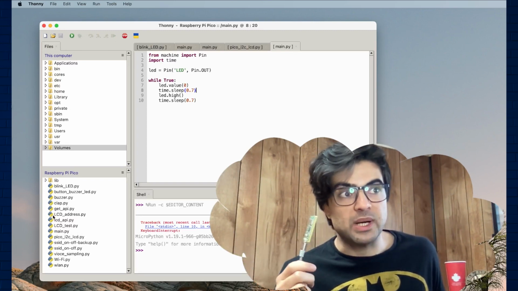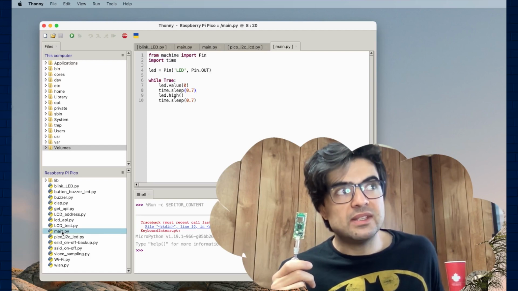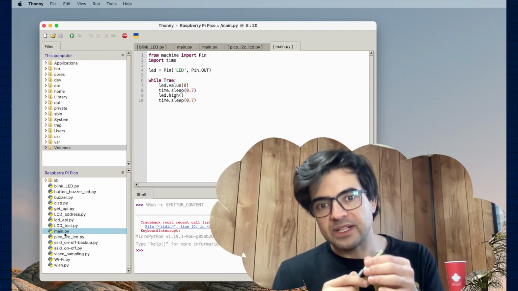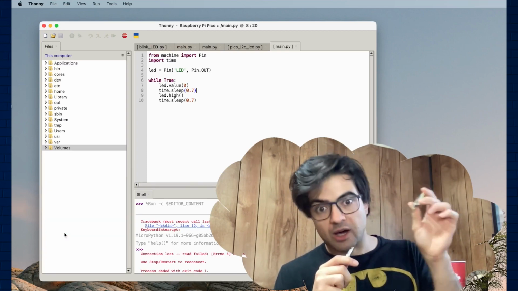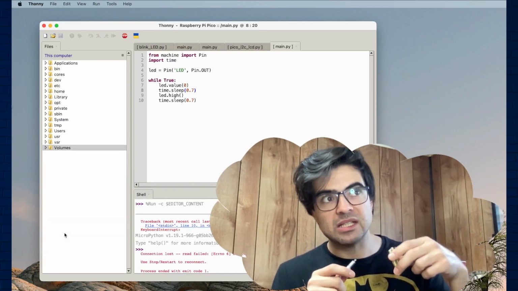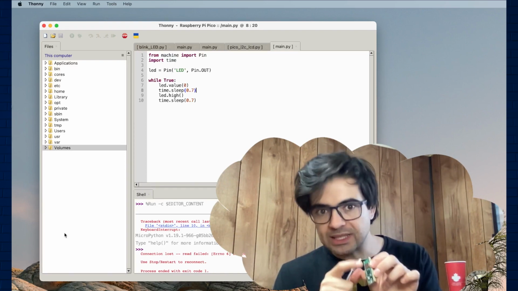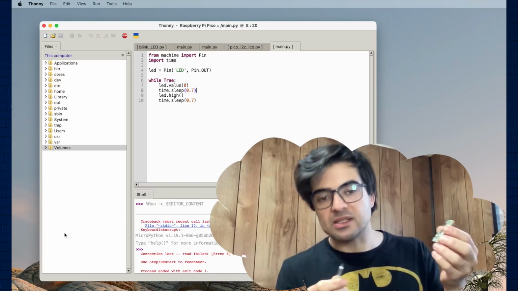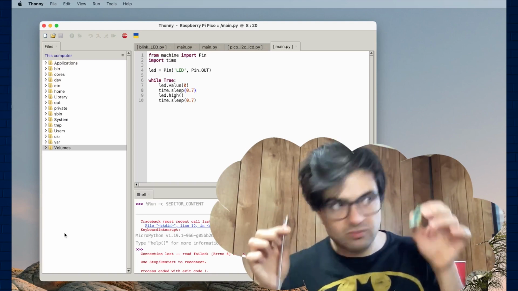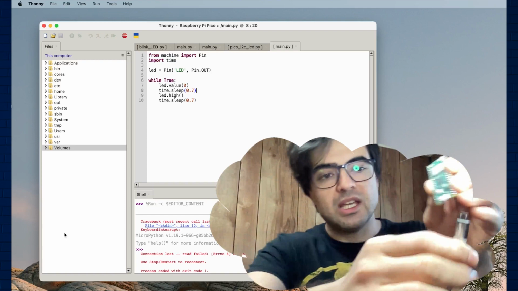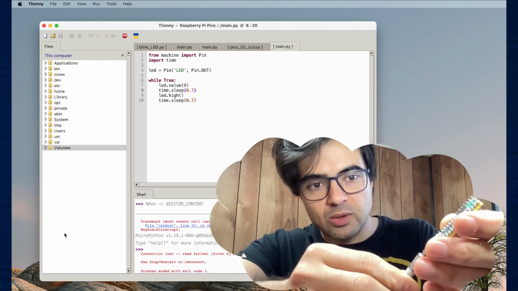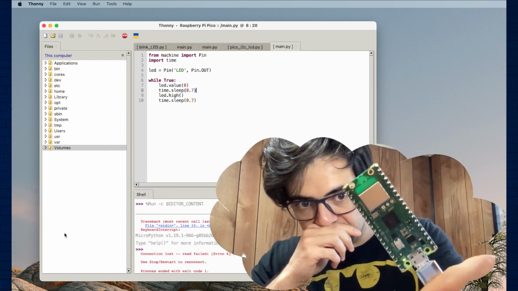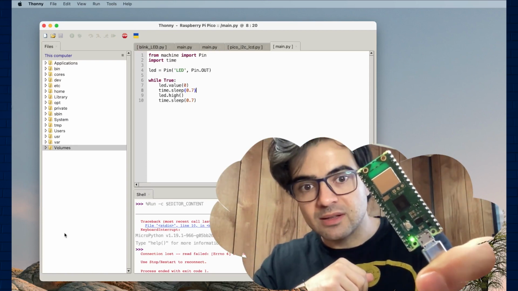It stays on that. But if I save it as main.py, whenever I turn the device off and bring it back, the operating system checks for main.py and runs it. So if I just plug this one in, we should see blinking. Let's give it a time. See, it is blinking. Awesome.